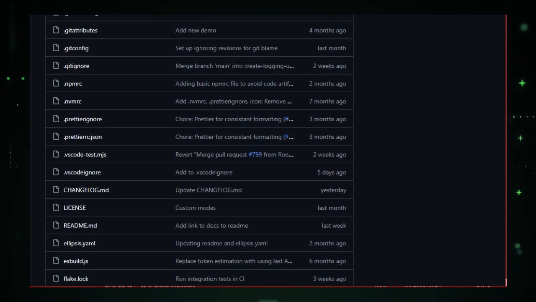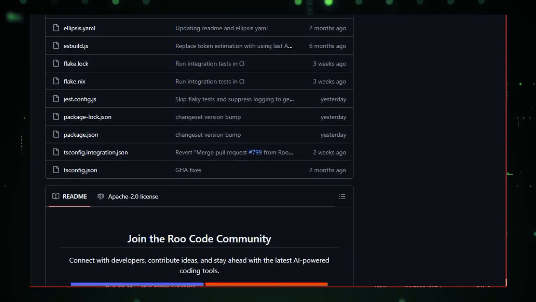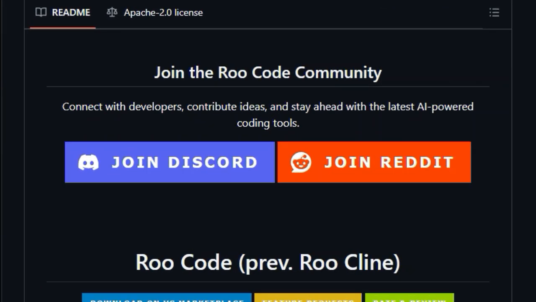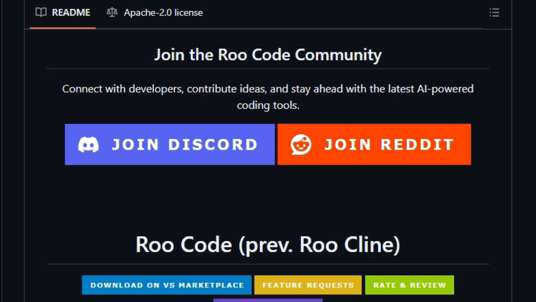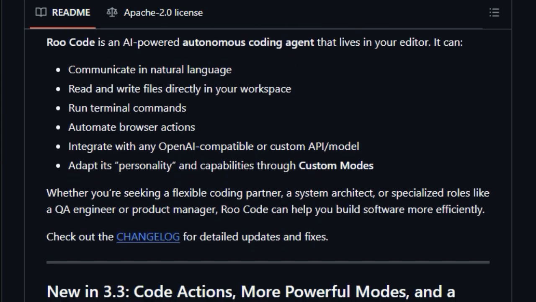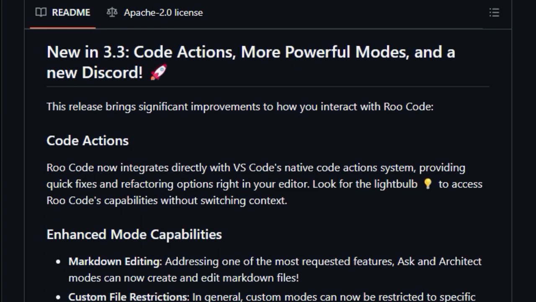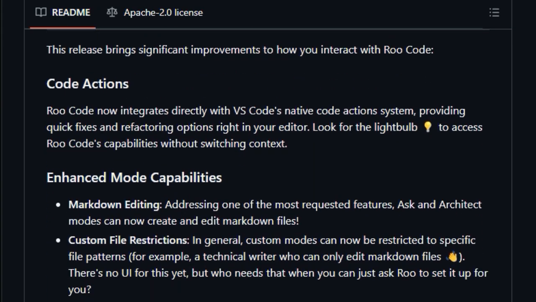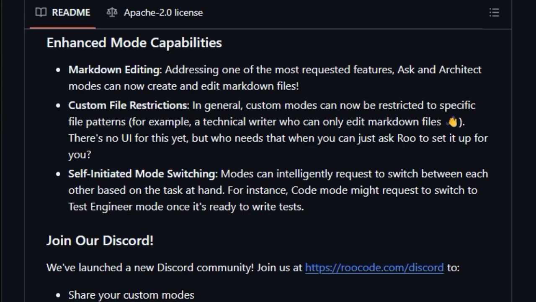What makes Roo Code unique is its ability to act as a flexible coding partner capable of communicating in natural language, reading and writing files, running terminal commands, automating browser actions, and integrating with various APIs. It adapts to different roles through customizable modes, functioning as a system architect, QA engineer, or product manager.